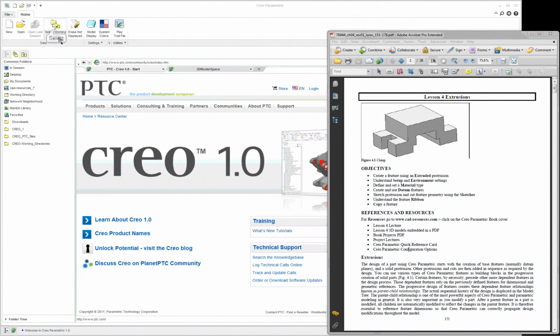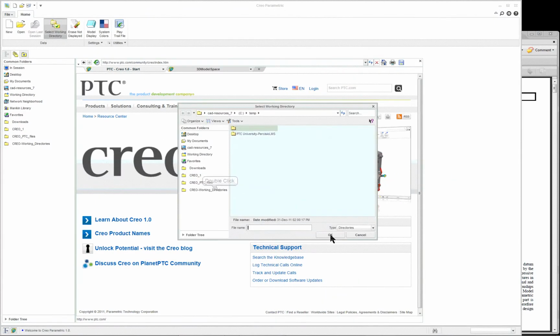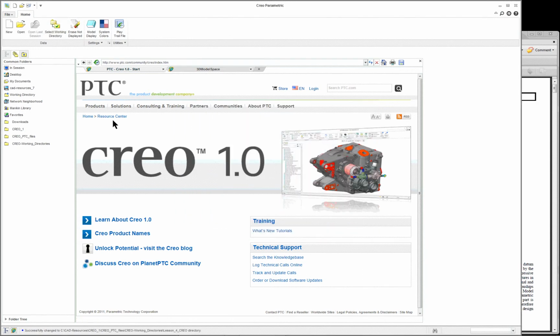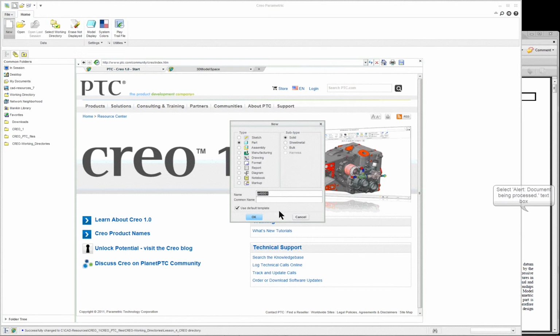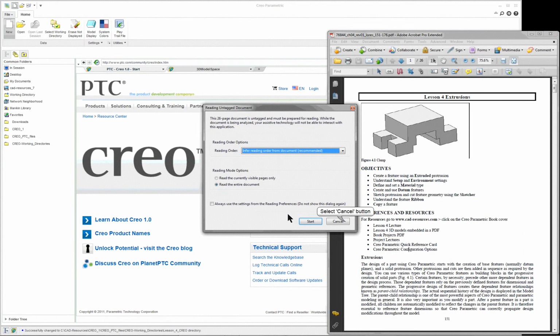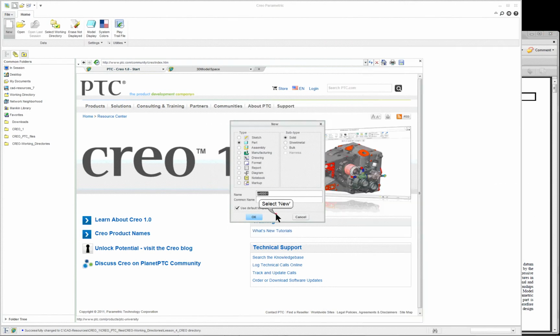Lesson 4. Start off by setting your working directory. I have mine separated into separate ones. You may have only one directory. We have a new part, and this one is going to be a clamp. And again, you can put in a unique name if you wish. I'm going to use the default template.